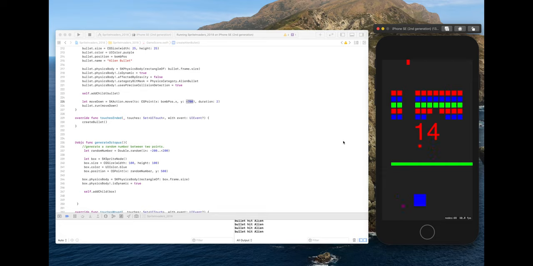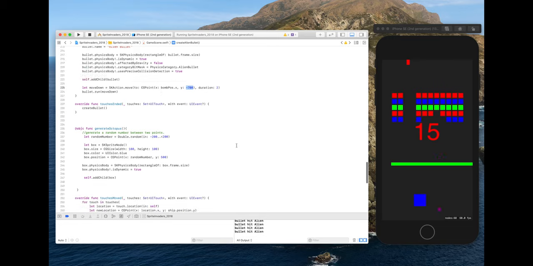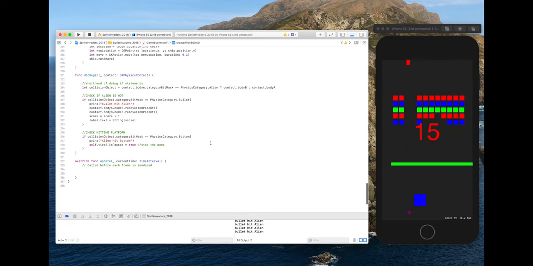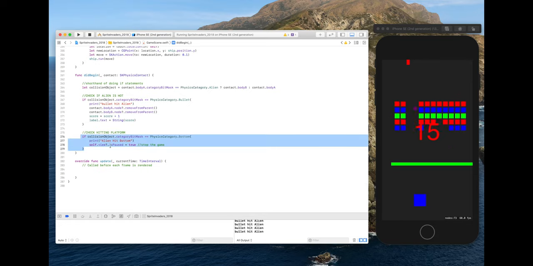Okay, so the next thing that you'll need to do is to go down to your didBegin method, and you're going to have to now create a new collision based on our new bullet.